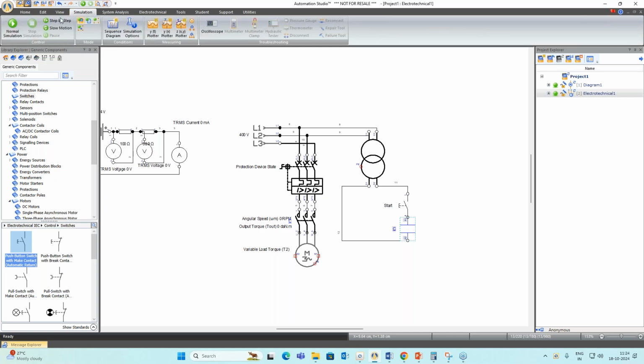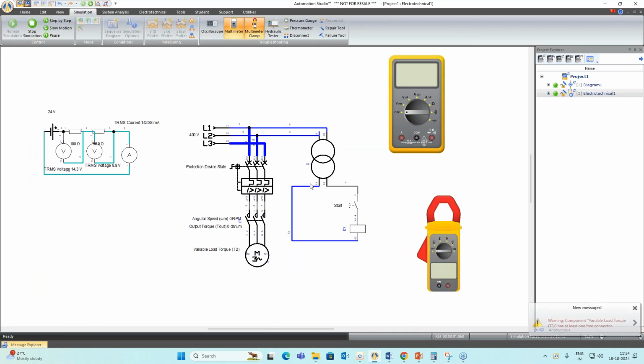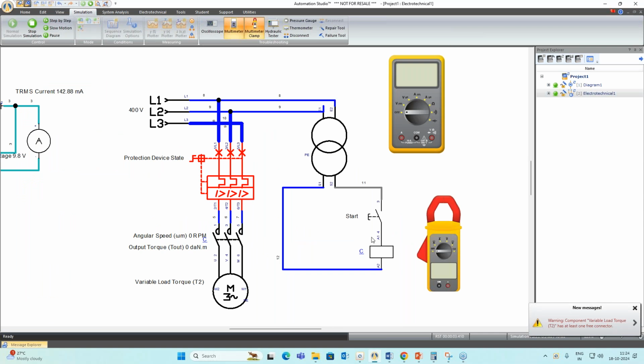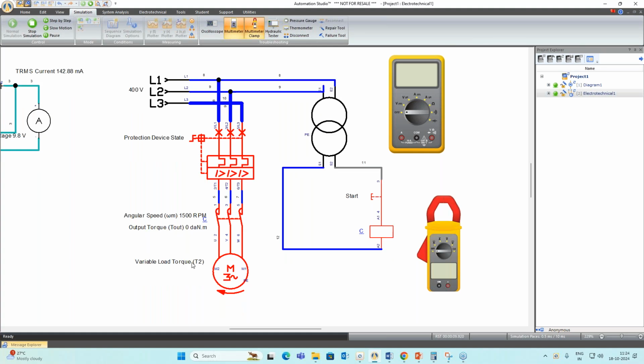So now if I start the simulation, when I close this one, it will not work till this is getting energized. So if I close this one, the coil is getting energized and my motor is running at 1500 rpm.